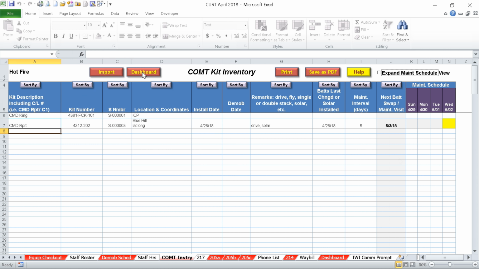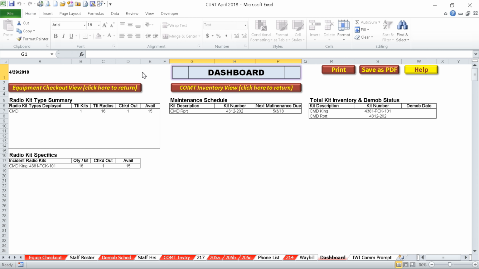Now, let's take a look at the dashboard. This dashboard feature is, as I mentioned earlier, a collection of all the equipment and the status of that equipment that you have on your incident. Over here on the left-hand side, here's your equipment checkout view, and then there's the CommTech inventory view. Equipment checkout tells us what kind of kits we have deployed. We have a command kit. There's just one of them. There's 16 radios in it. One of them is checked out. We have 15 available.